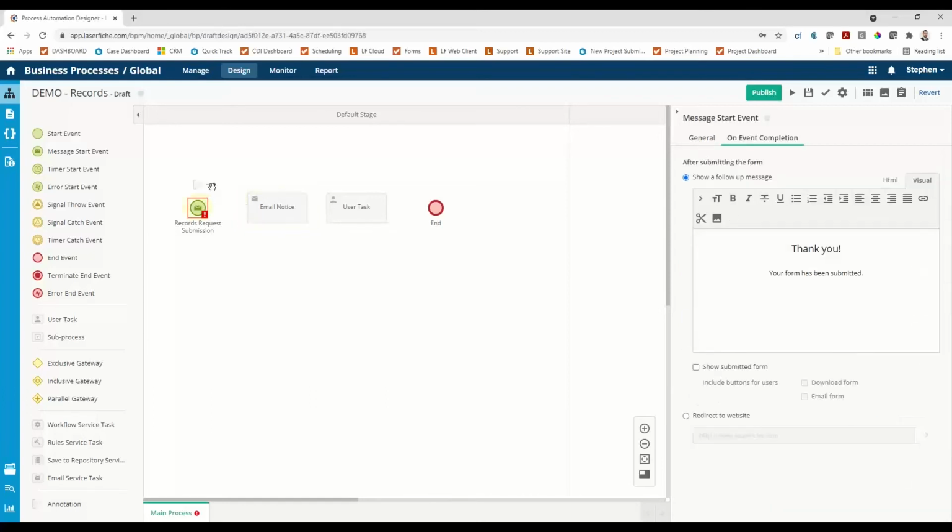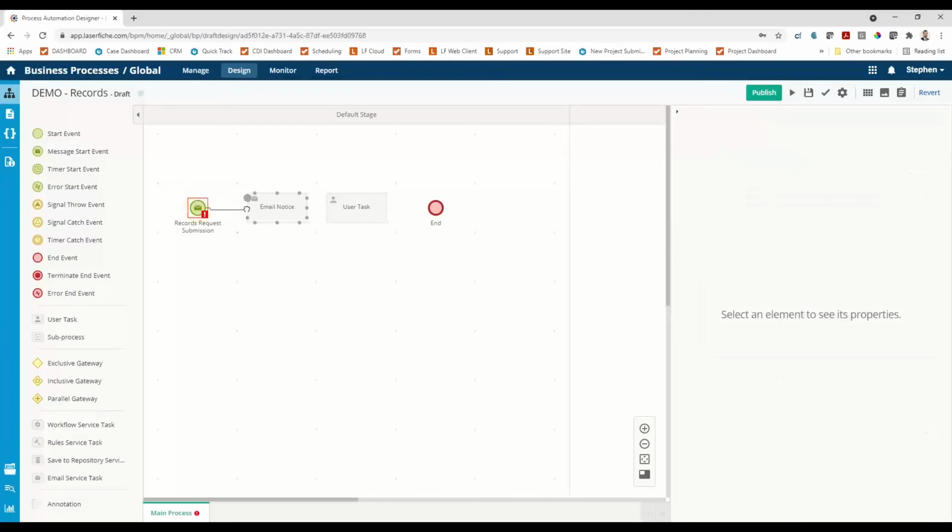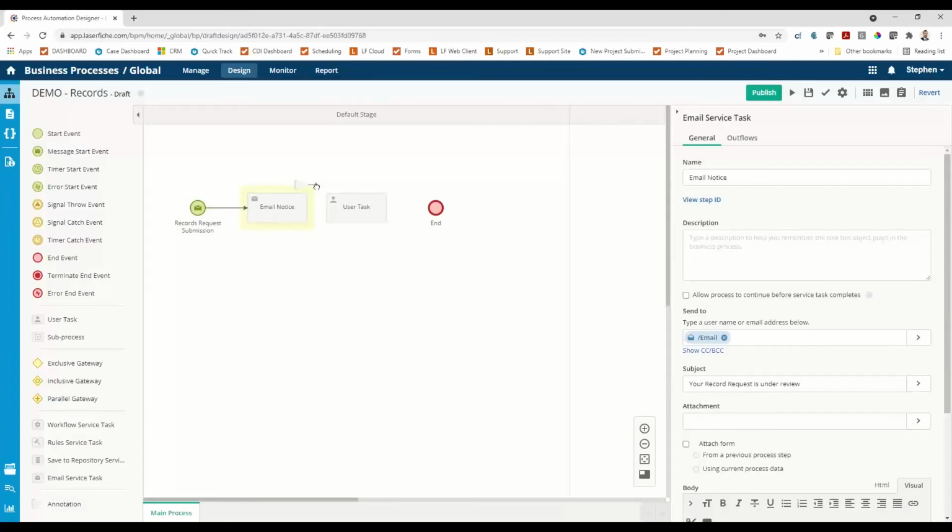And then click on it, you'll see a little arrow come out. We want to just connect that and say, upon submission, go to this. Workflow, forms, everything reads like a book, top to bottom, left to right. So starting this way and going to the right.